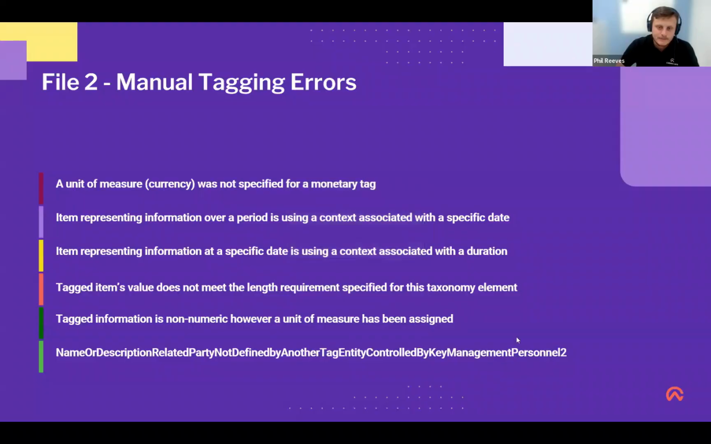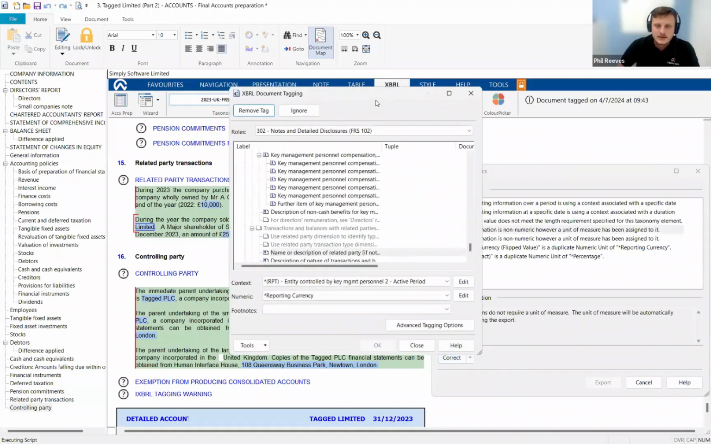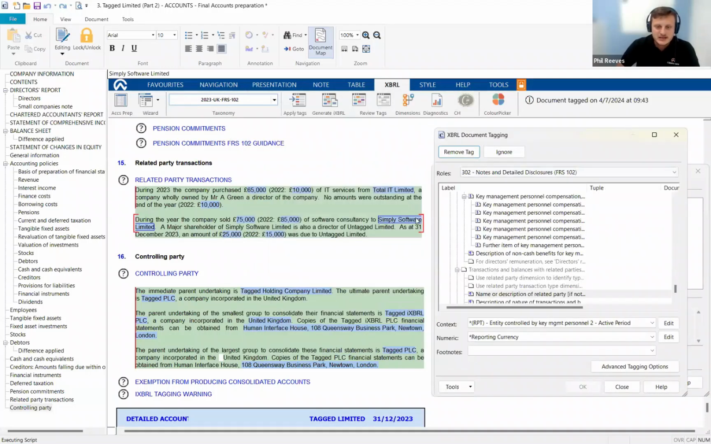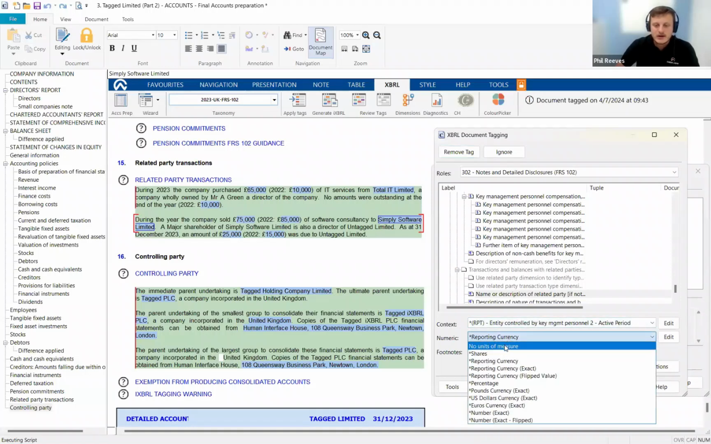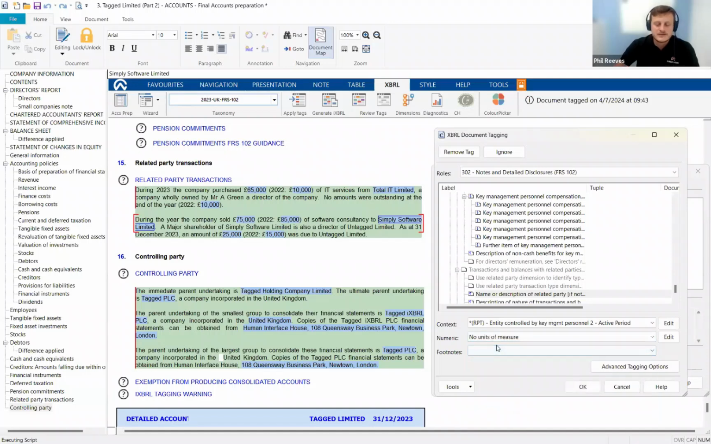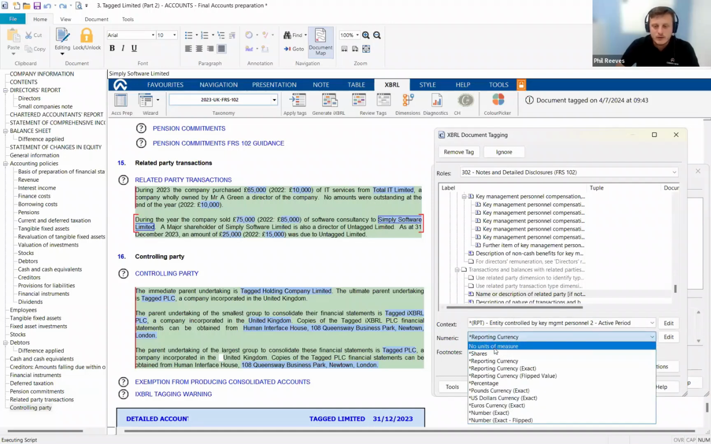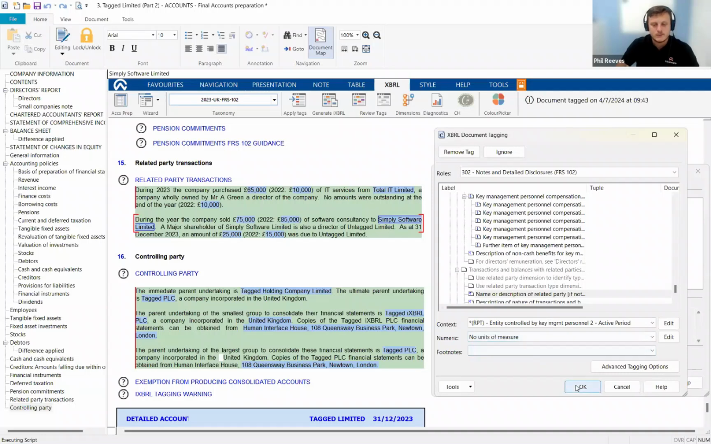If I go to correct, wait for that to load. In this instance, we're tagging, as you can see, some wording for Simply Software Limited. And this should have a numeric item of no unit of measure, which obviously, as I'm sure you can imagine, if we apply that, this isn't a reporting currency. It's not a value. Therefore, it would always use any text. If you're tagging something and it's text related, always use no unit of measure to avoid that error.